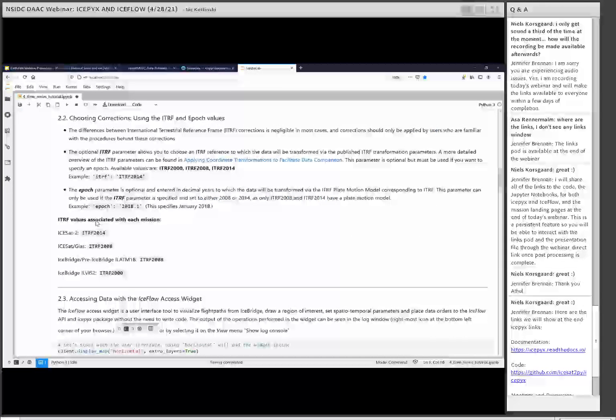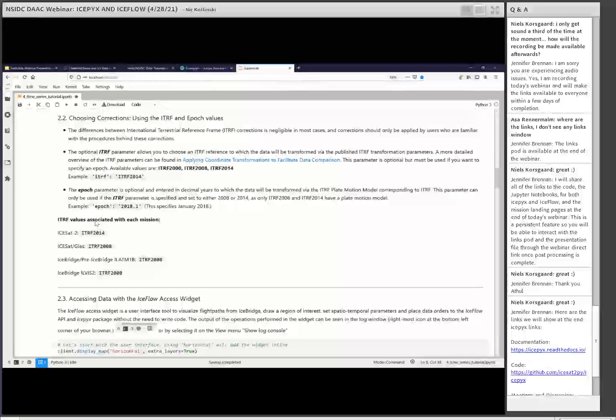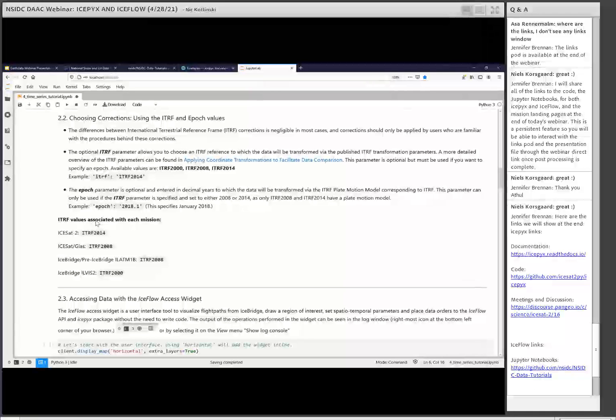I also wanted to point out that IceFlow does perform geophysical corrections of the point cloud data across missions on the fly based on the user input. These corrections are optional, and in most cases, differences are negligible, but they have been included for researchers interested in making these changes. So these corrections should only be applied by users who are familiar with the procedure behind the corrections.